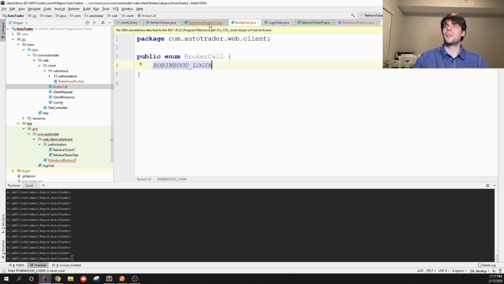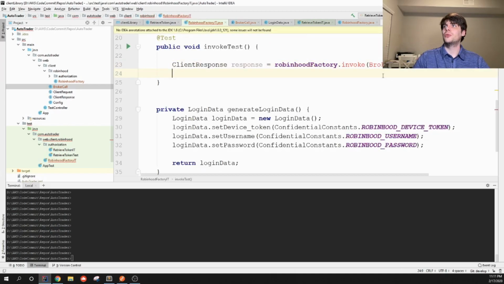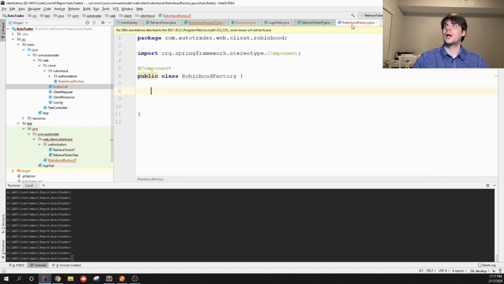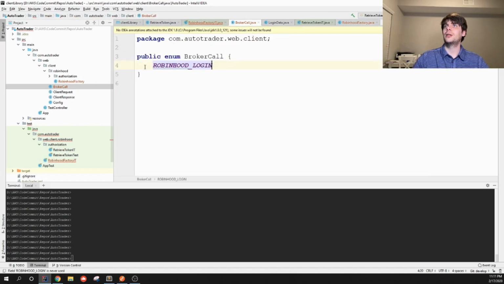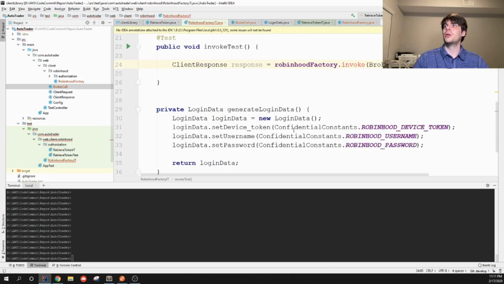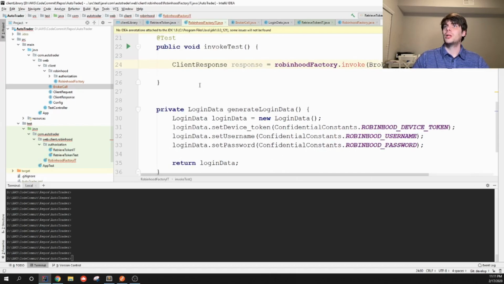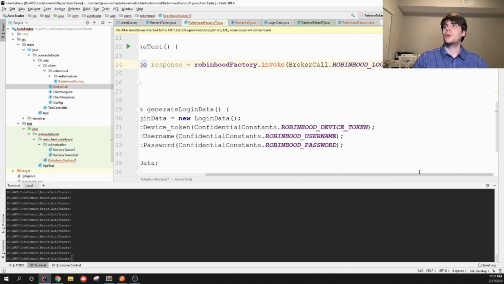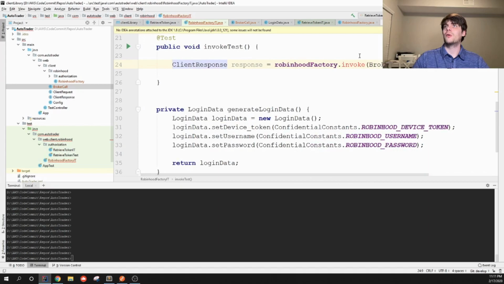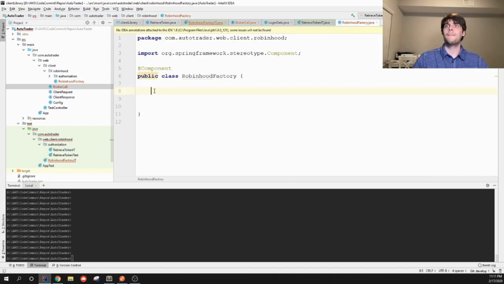All right. So go back to our integration test. Go to our BrokerCall, Alt-Enter. It can now find this field. So we now have defined it in our BrokerCall enum. So that looks good. The last thing we need to do in order to get this to compile is to define this invoke method on our factory. So let's go over and do that real quick.